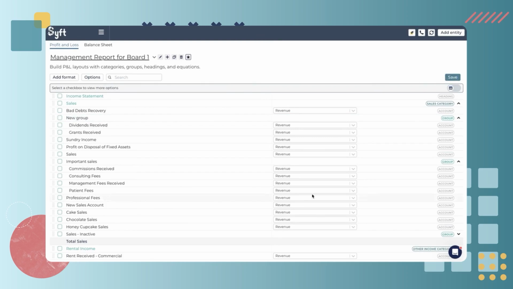So those are some of the ways that you can customize your profit and loss or balance sheet layout using groups, headings, equations, and categories. You've learned the difference between a category and a group, and I hope you feel equipped to go and customize your profit and loss and balance sheet layouts to make sure that they look exactly the way you need them to.